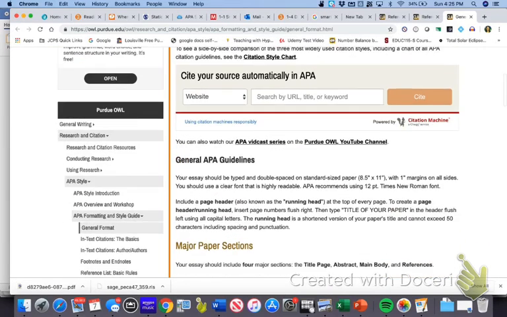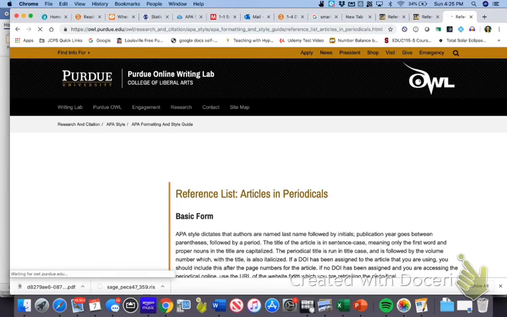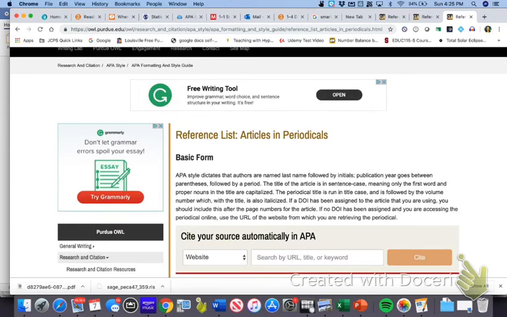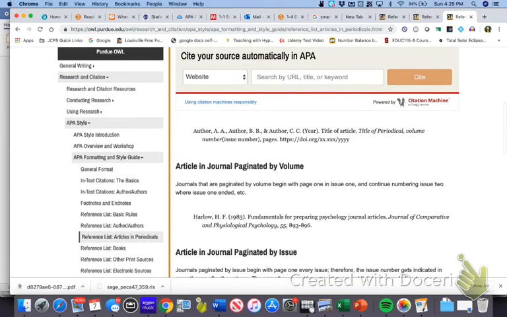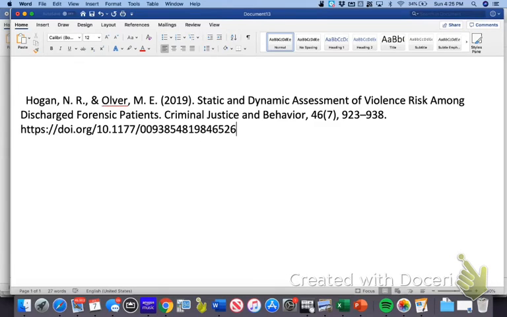And to the left, you are going to see a list of basic rules. And we are going to go to this one that says reference list, articles, and periodicals. Because all of your articles that you have to choose from for this particular assignment are articles that are inside of larger periodicals. And you'll see here, they give you a basic formatting for what that should look like. So I'm going to copy and paste that basic format underneath our original citation so that now we can take a good look at how to fix it.